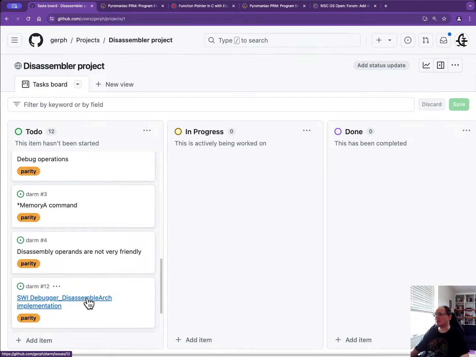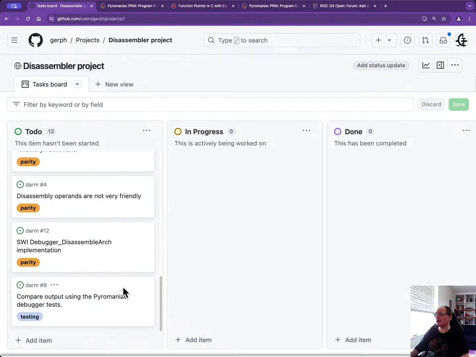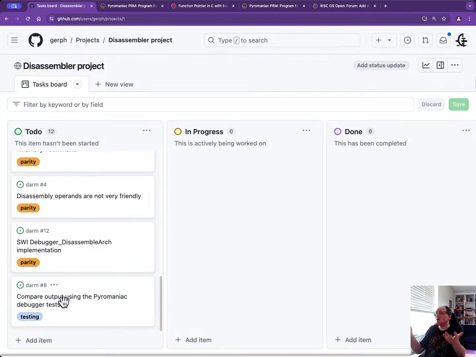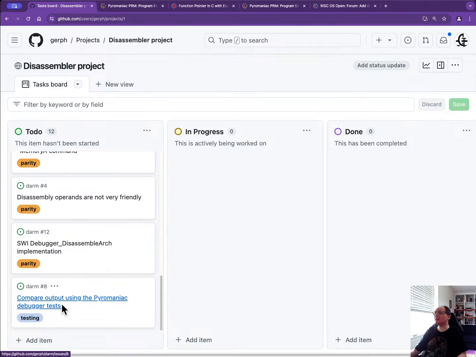And debugger disassemble arc is the way that we'll actually introduce 64-bit and the like. What else have we got? Oh, and then of course comparing the output using the Pyromaniac debugger tests. That's quite an important one. Seeing how different they are will also influence which things we need to fix and what's broken, because that's why we do tests. So those are the things that I've got on my list.